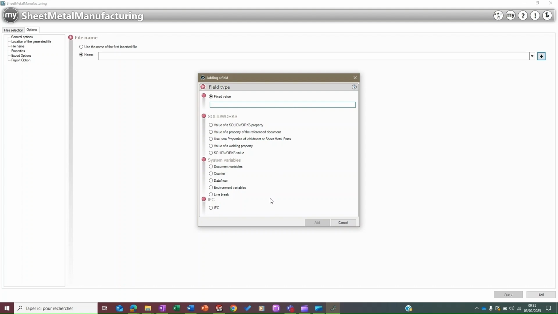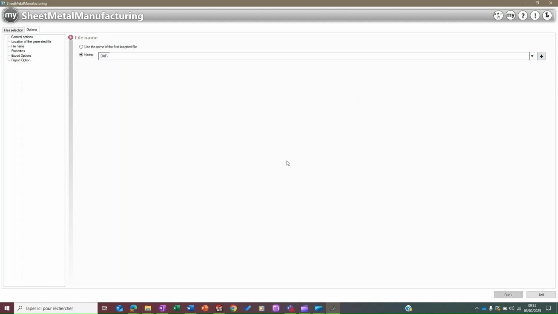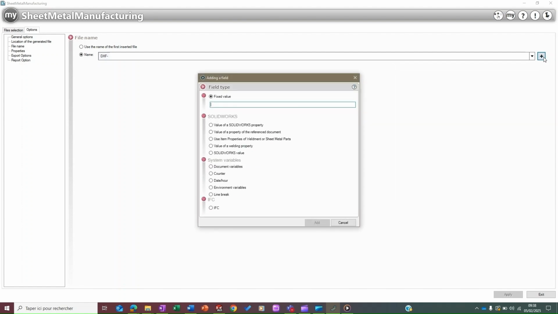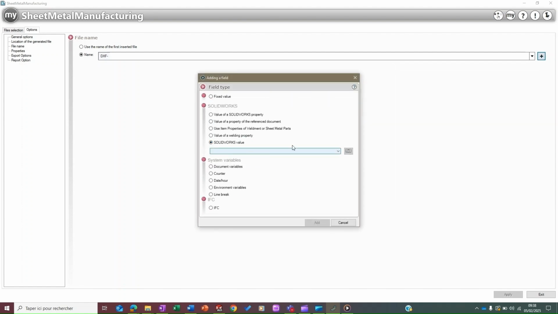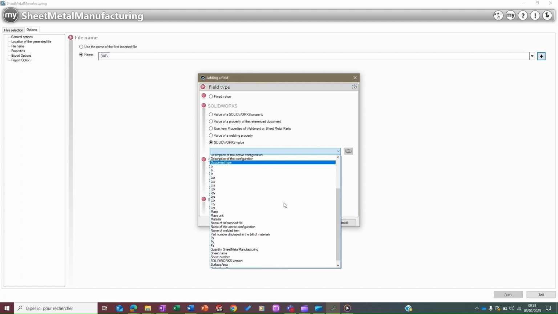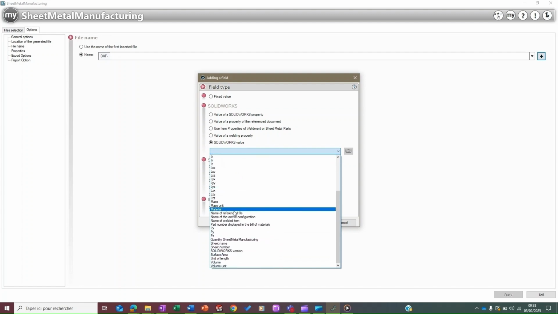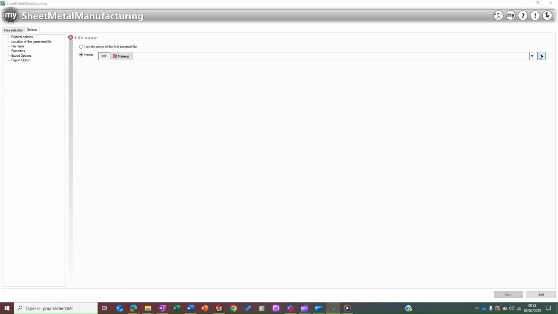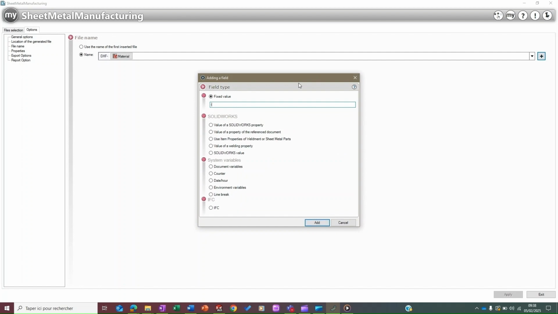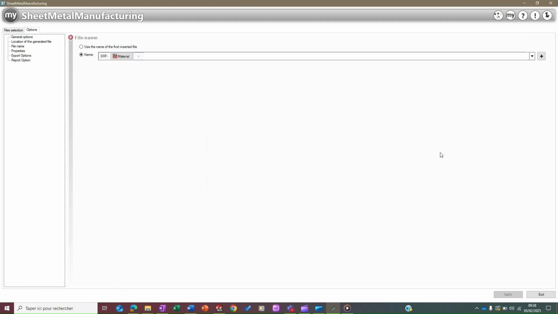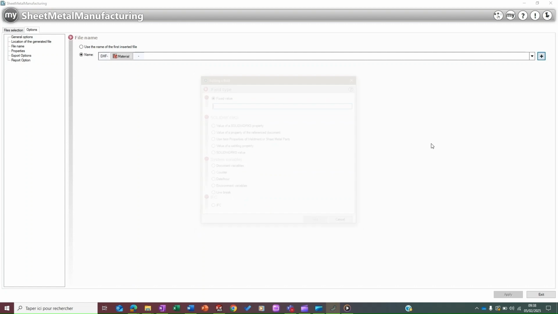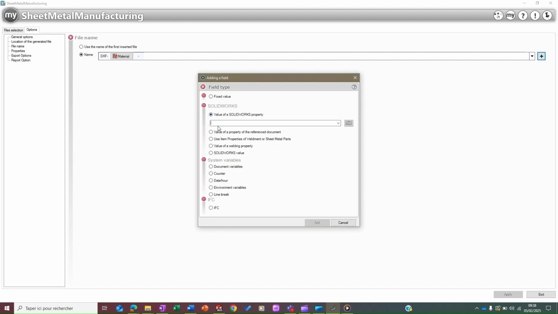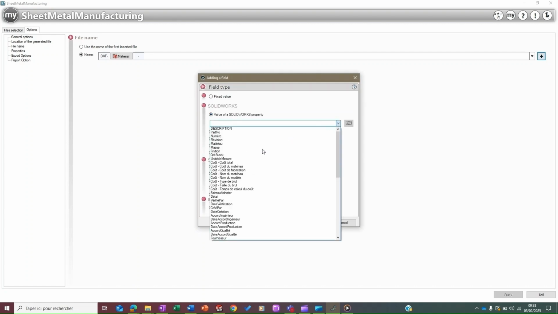What we're going to do today is start with the DXF, for example. And then I'm going to add another field that will be the material. So I'm going to SolidWorks value right here. I'm going to go all the way down, and you're going to find it here. Then to have a proper name, I'm going to add a little fixed value to separate it. And then I'm going to add the thickness. So value of a SolidWorks property, and we're going to look for thickness.